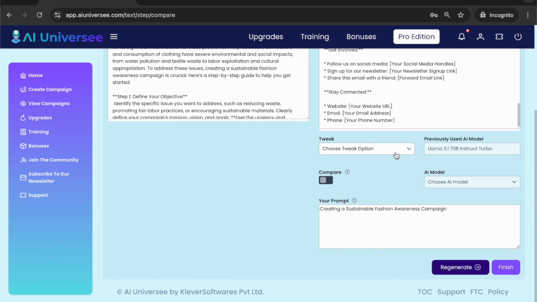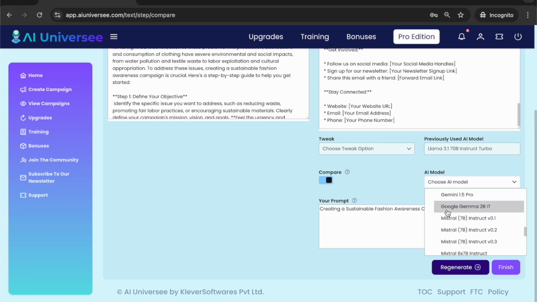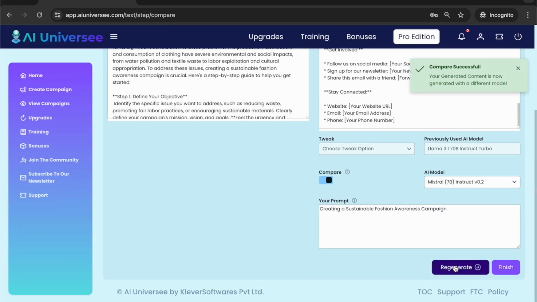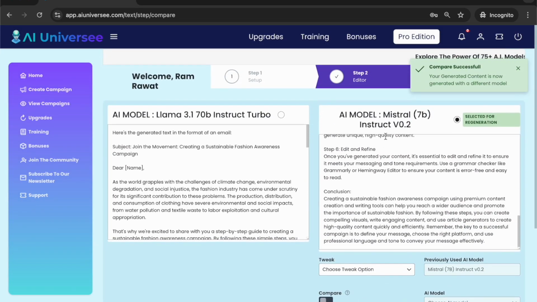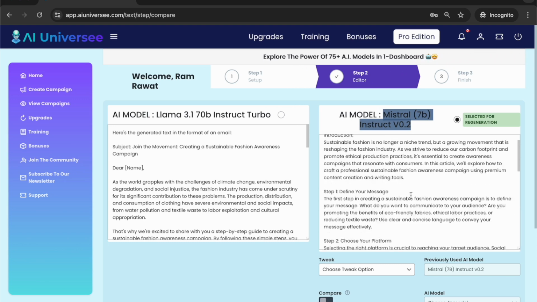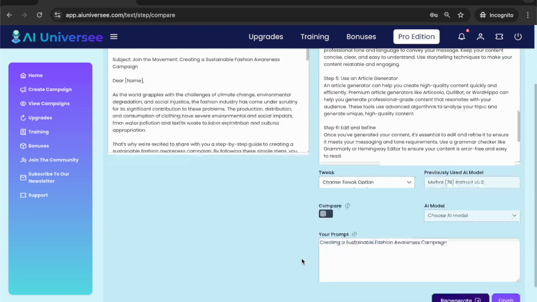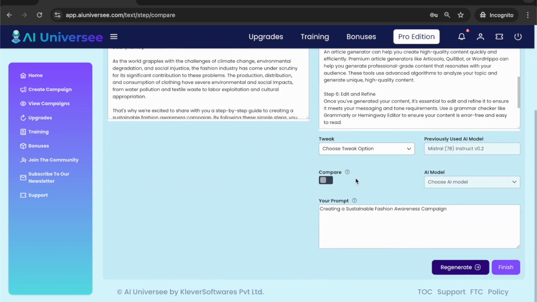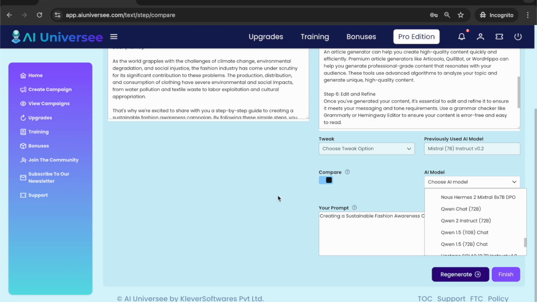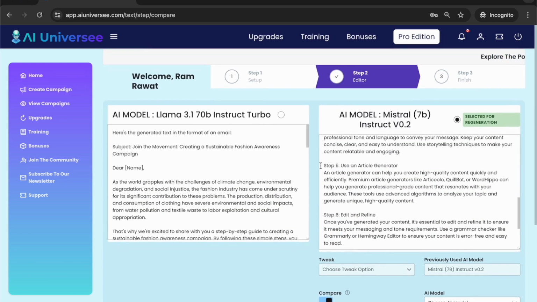Now let's say I want to generate the same article with another AI model. All I have to do is hit compare, and then I select a new AI model. So let's say I want to select this AI model this time, and all I have to do is regenerate. And you see our new article with a new AI model is ready to use, right? That's cool, right? You can keep generating your article in different AI models by hitting the compare option. Really cool, right? So that's from the text generation.